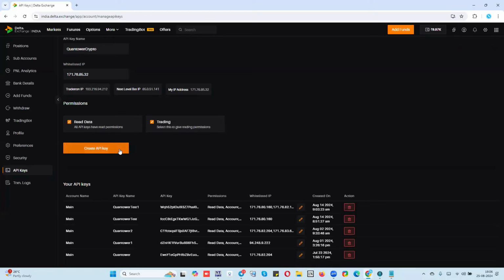When you create, you'll have an authentication by way of two-factor authentication, OTP, or through an authenticator, TOTP, and then you will get an API key and API secret. Once you have this, you can input that information in the connection settings section.